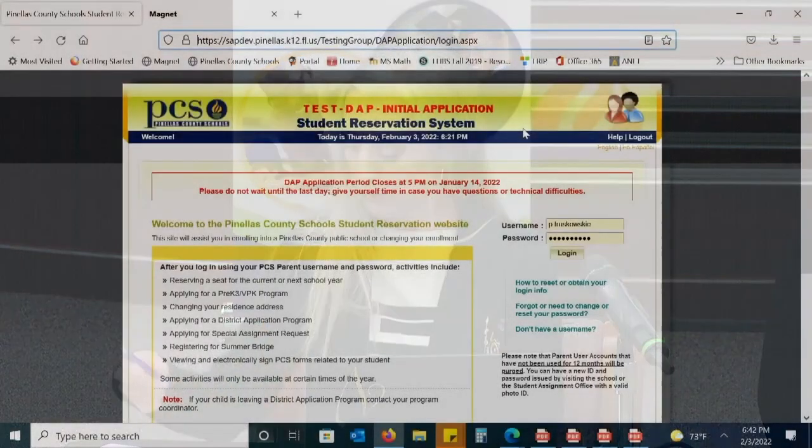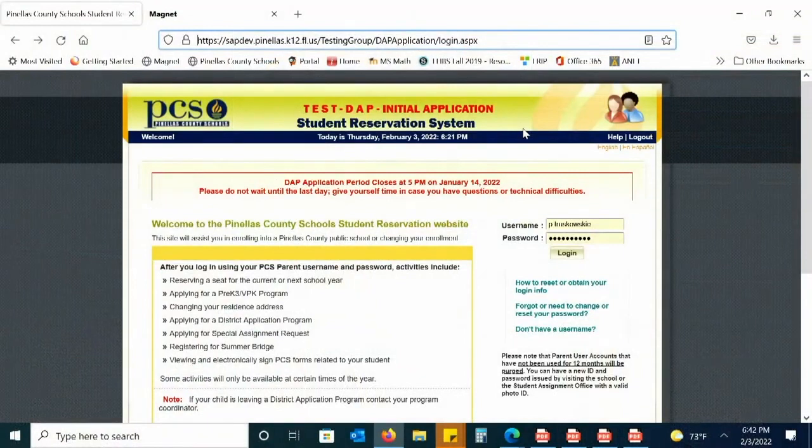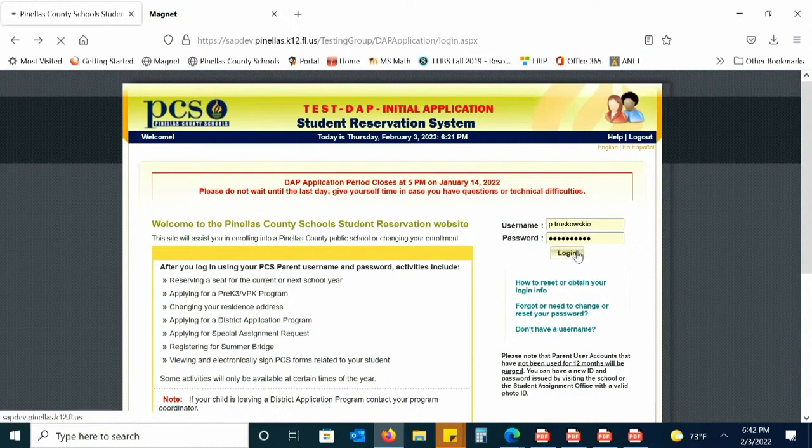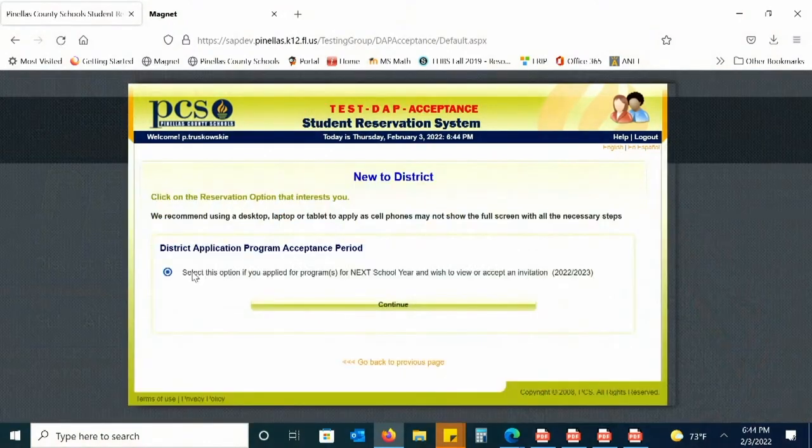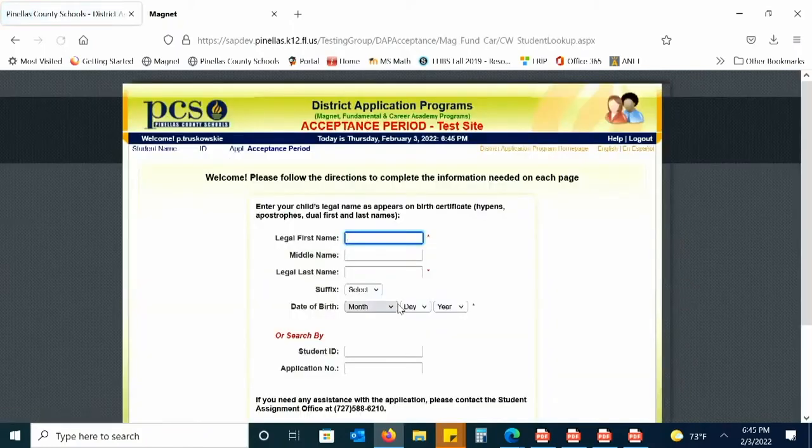All right, so we're going to go to the site. You're going to go to reservation.pcsb.org, the same place you went to apply. You're going to use your parent name and password and log in. I'm selecting the option that says I applied for programs for next school year and I'm wanting to view or accept my invitation. Again, I'm going to put in my kid's name.